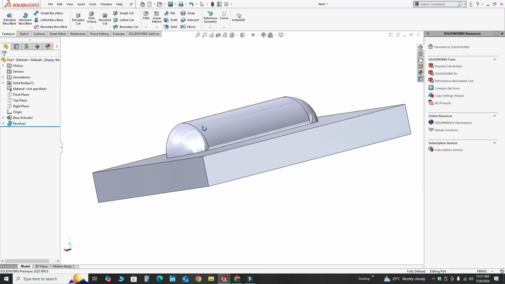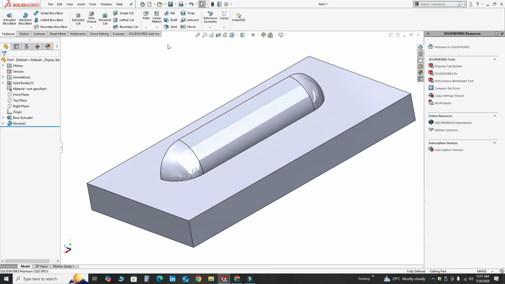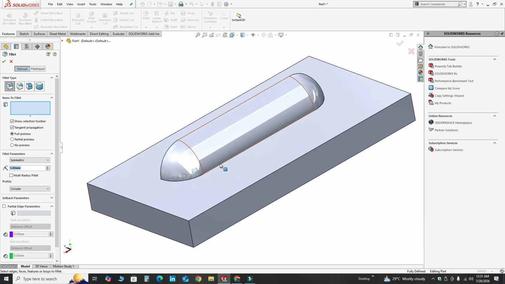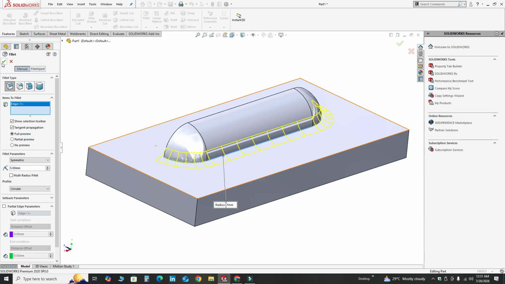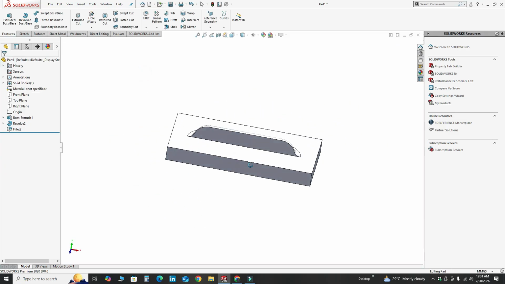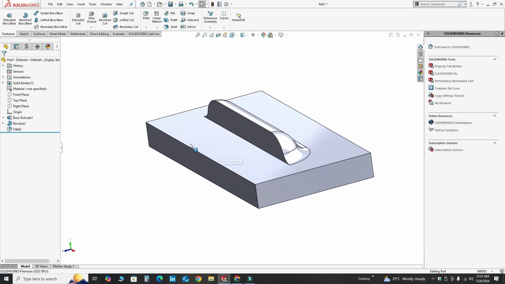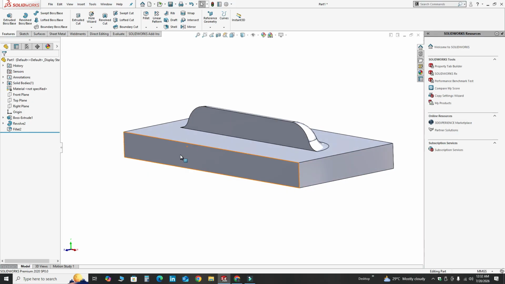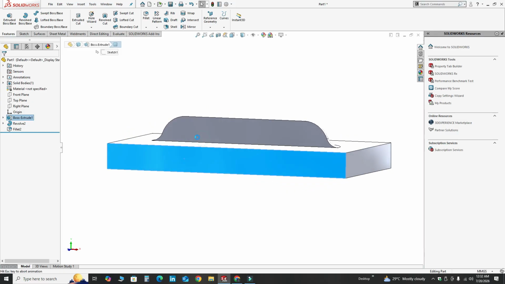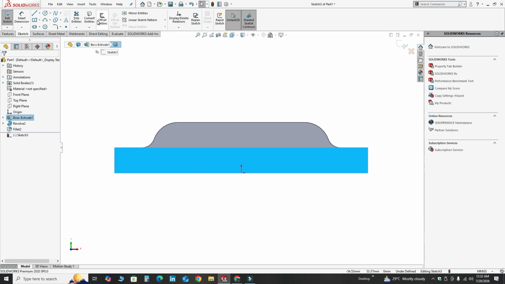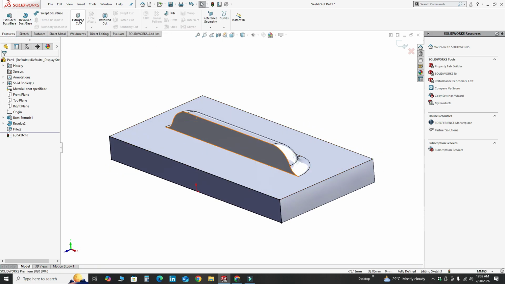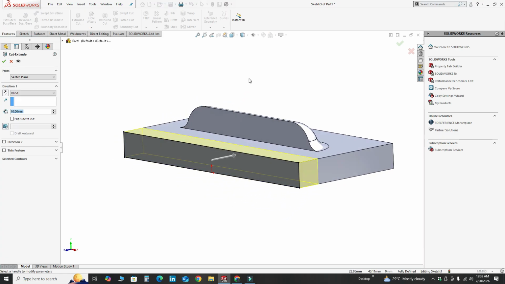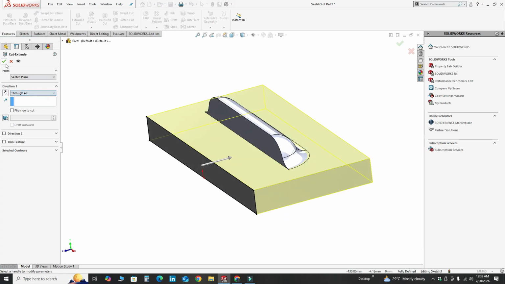Next I will apply some radius on this sharp edge. For this, go to Fillet and here I will apply a radius of 5 and select OK. Now for creating a louver, I have to remove this extruded boss. So I will select this face, sketch. I will go to Convert Entities and I will cut it through and select OK.